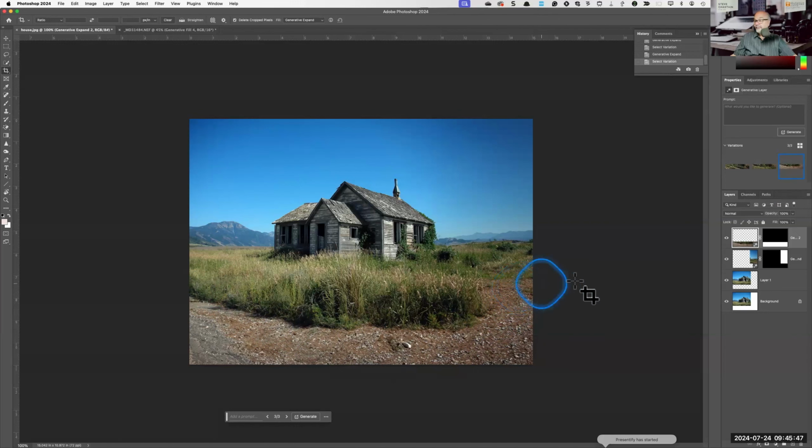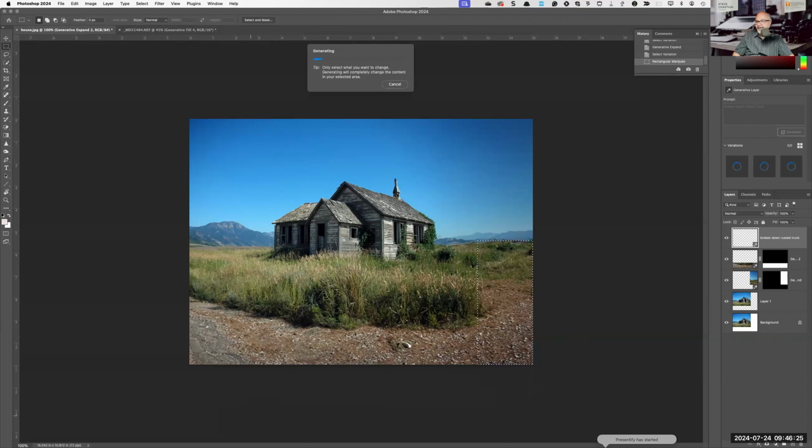In fact, let's try this. Let's go in here. Let's get the rectangle marquee. I have no idea what's fixing to happen. And I'm going to go right here and I'm just going to draw a box right there. Okay. Let's go to generative fill. And in that box, let's put a broken down, let's say rusted, truck. Let's make it really hard. Okay. All right. So a broken down, rusted truck. And then I'll hit enter.